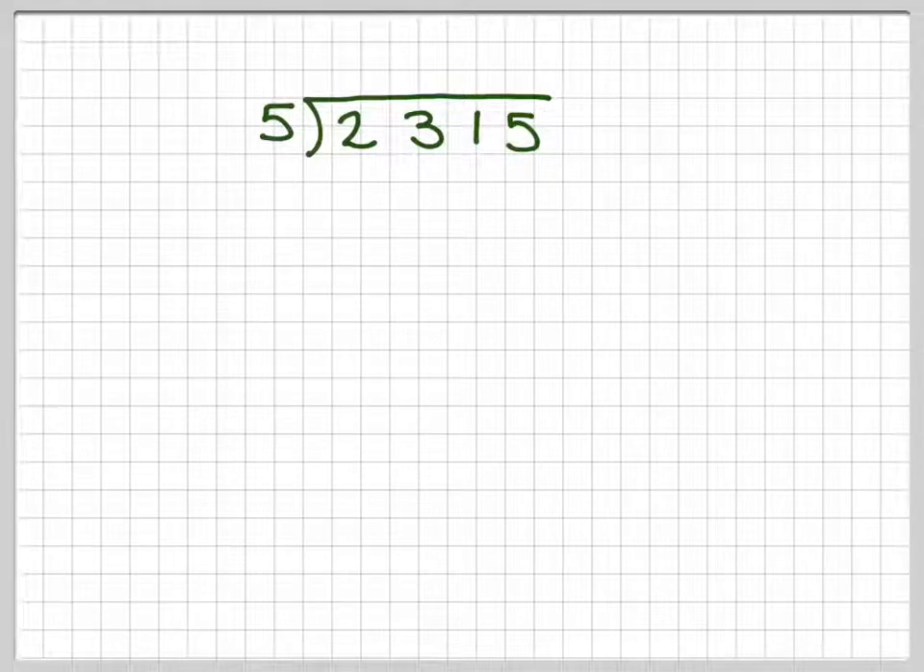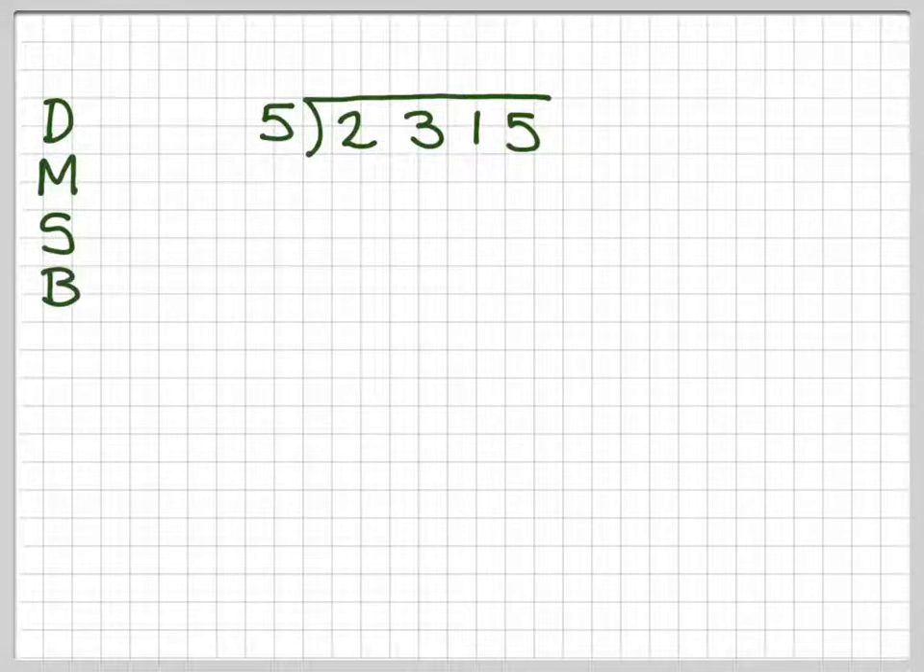So the first thing I'm going to do is create kind of like a tick chart on the left-hand side of my page, just so I can keep track of everything I'm doing in my expanded long division. So I'm going to do D for division, M for multiply, S for subtract, B for bring down, and the easiest way I find to remember the order is dad, mum, sister, brother, just so I can remember which order those go in.